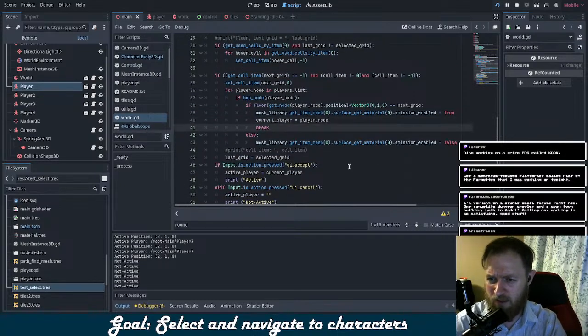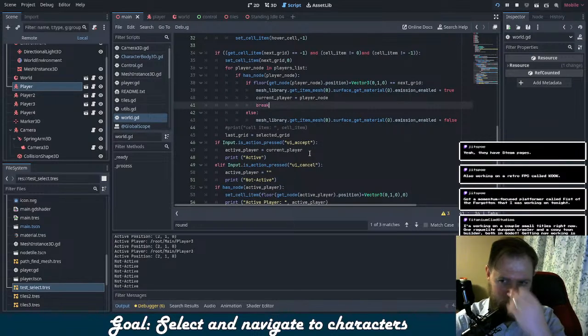So let's see. Right now, active player equals current player. Need to set current player back.